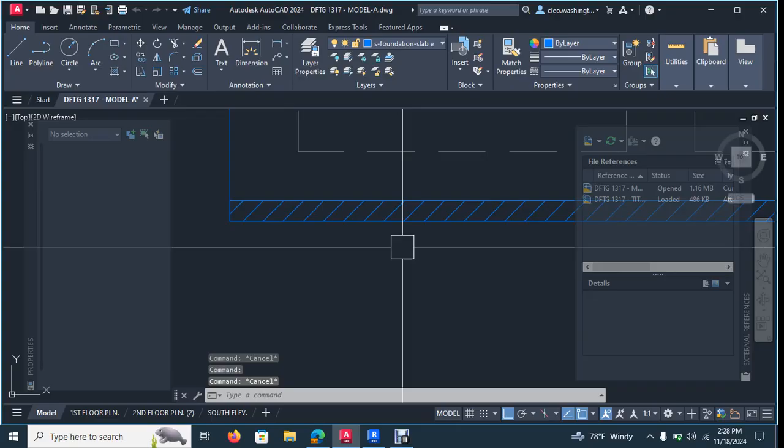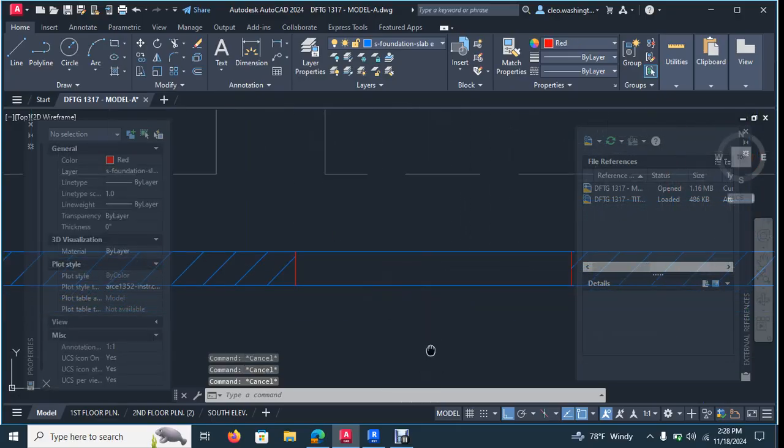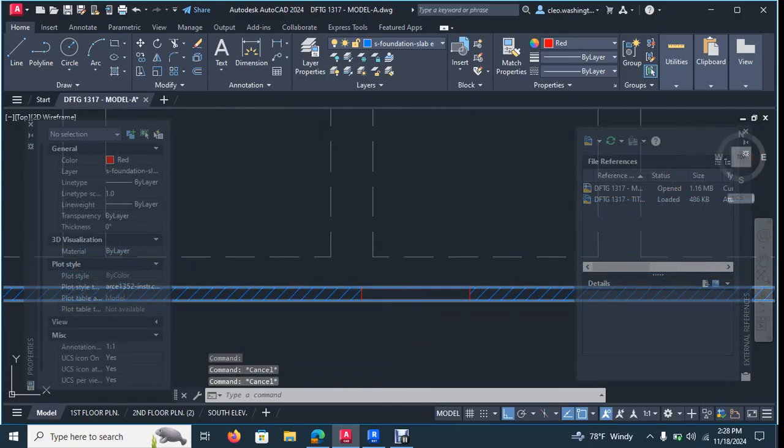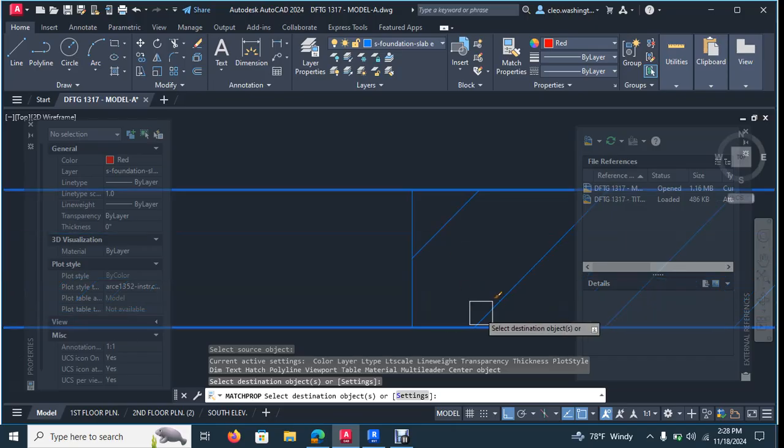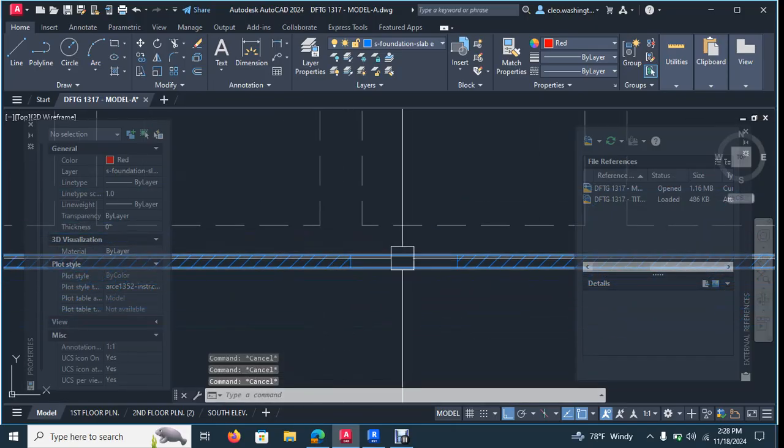Then you want to put that on the about layer so it's not red. Okay, yeah, absolutely. And then MA. All right. And then you want to come here and trim it.